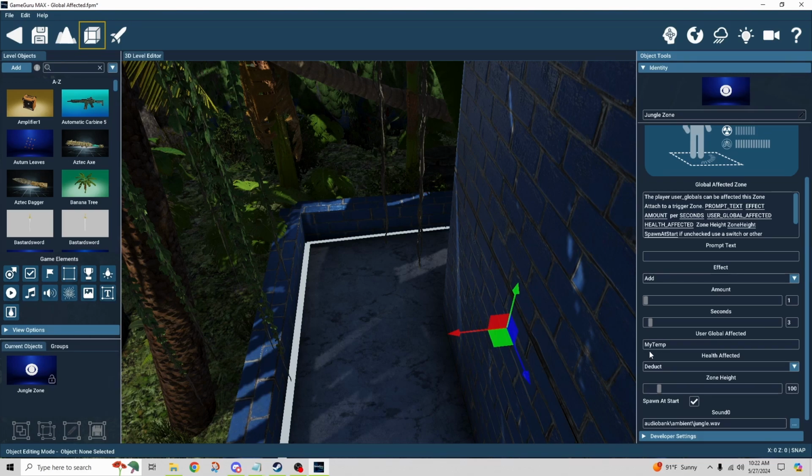And incidentally, you may see me use myTemp, myHunger, myMojo, whatever it is. You don't have to put the word my there. It's just a convention that I've decided to follow, but you don't have to. Then you have the health affected. You could choose not to affect it at all, or you could choose to add or deduct from the health. That's just to allow you to play against different scenarios. Then you have the zone height, which is how far above the zone you can be and it still affects you. That's defaulted to 100, which is about the size of one standard floor.